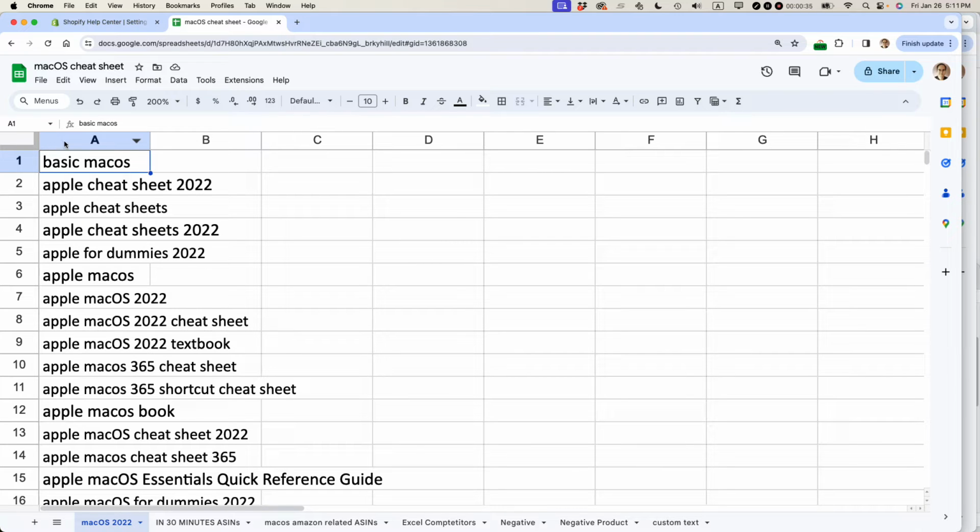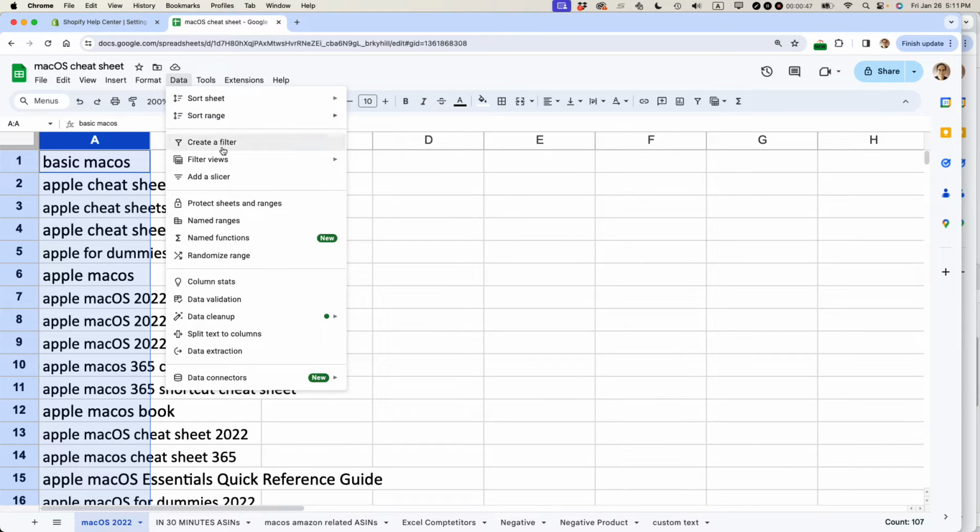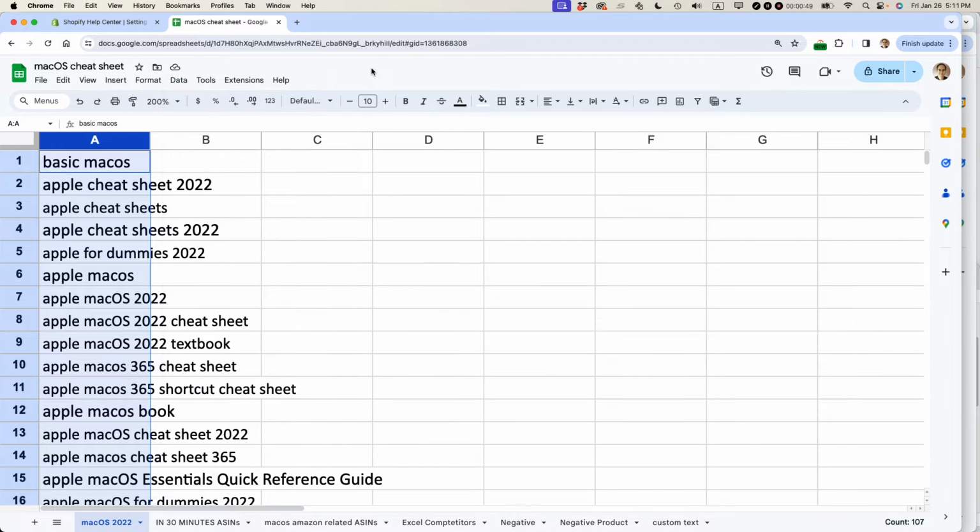What I'm going to do is first isolate this particular column. So I'm isolating column A. Pretend if there were columns with other numbers in them, these would not be included. Then I'm going to either go to Data, Create a filter, or use the filter icon that's right in the toolbar. So I'm just going to press that filter icon.